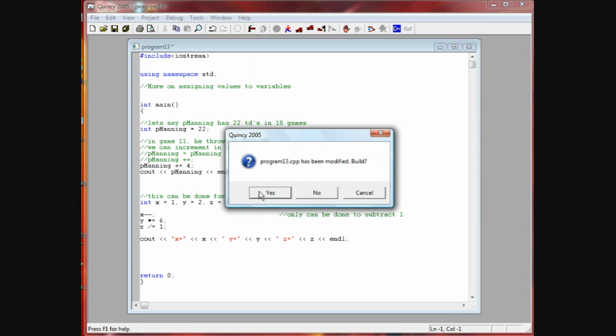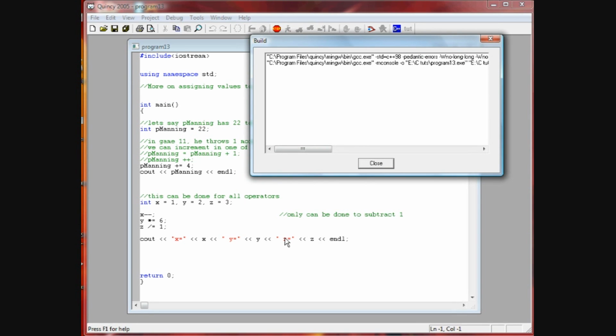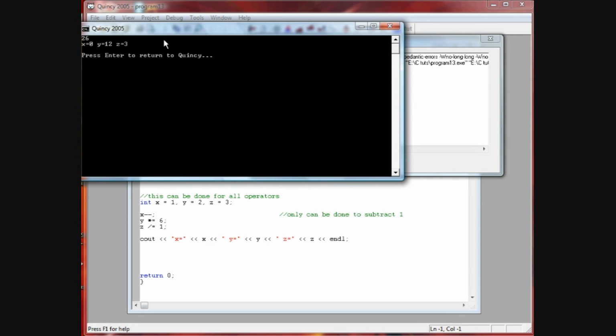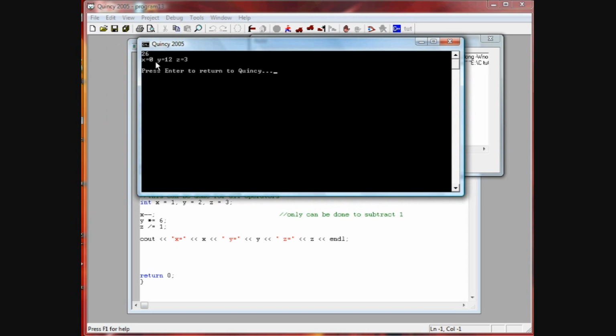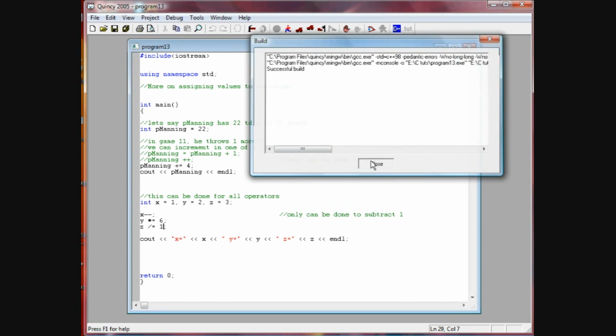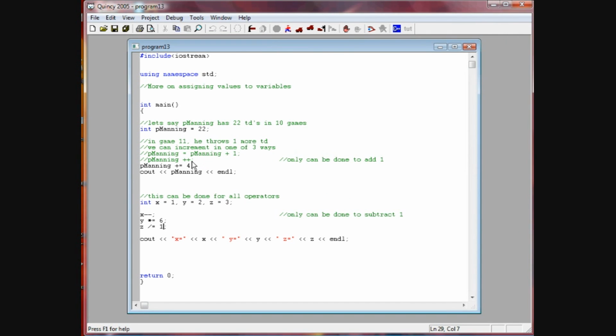So if we debug and run, we have our values again. The x is still 0. The y has changed to 12 as we expected, 2 times 6. And then the z is 3 now because we're basically dividing 3 by 1. So in summary, these are very powerful things. Again, I can't reiterate enough how important especially this operator is, because you're going to be using it a lot, even in advanced C++ courses.